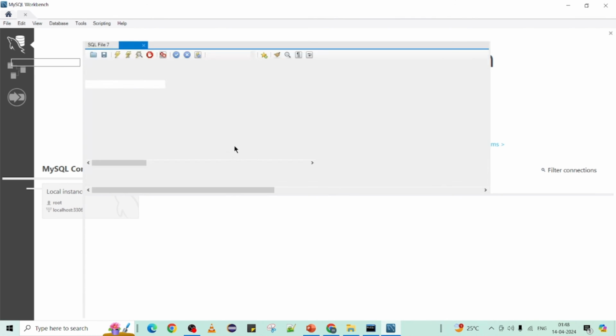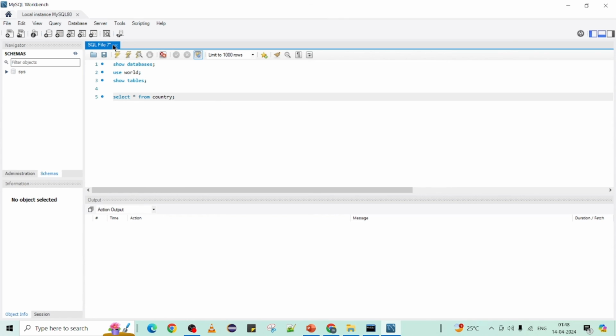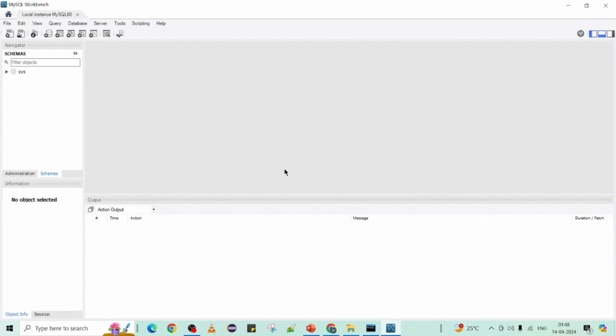Now it is trying to connect, so you can close it. So now you can see over here the sys database, because this particular user doesn't have permissions for all databases, so we are not able to see them. So this is the database we can see over here.